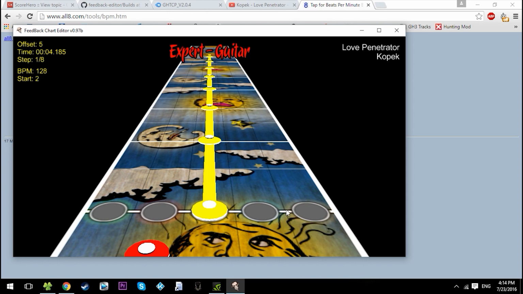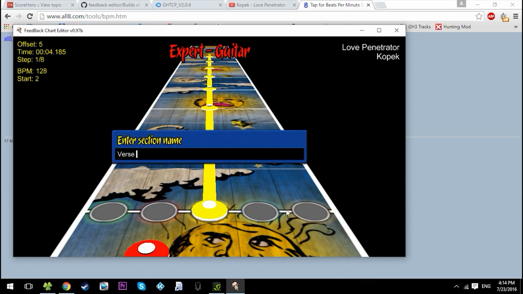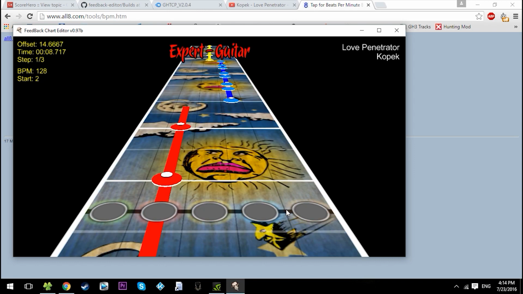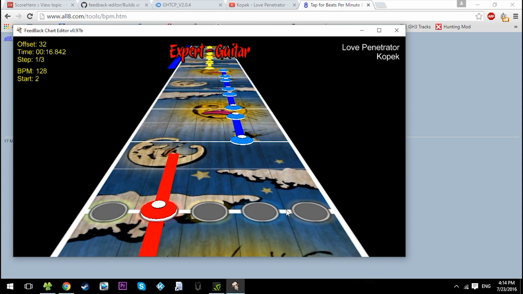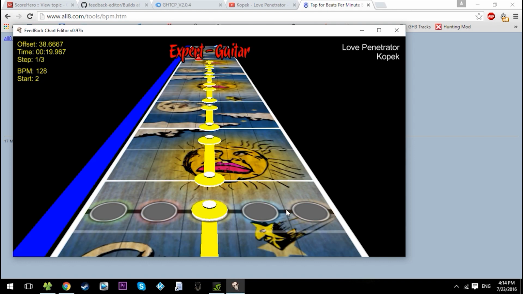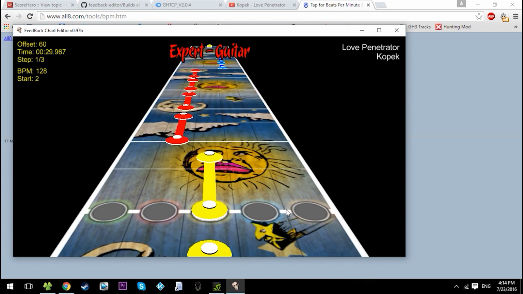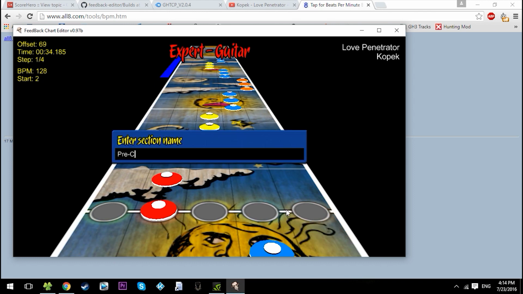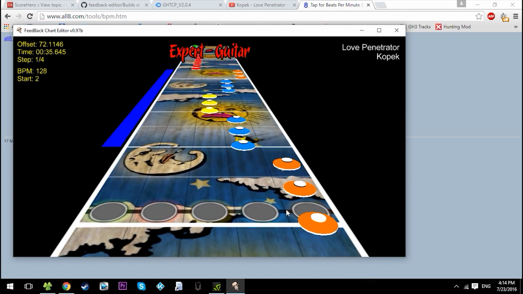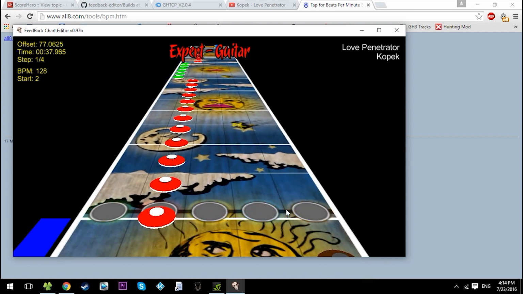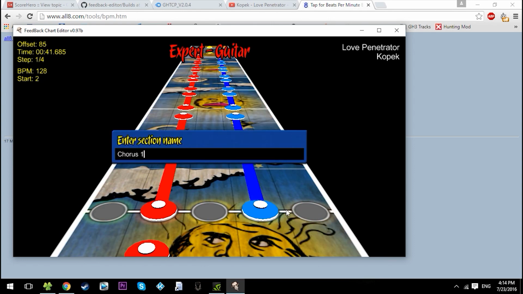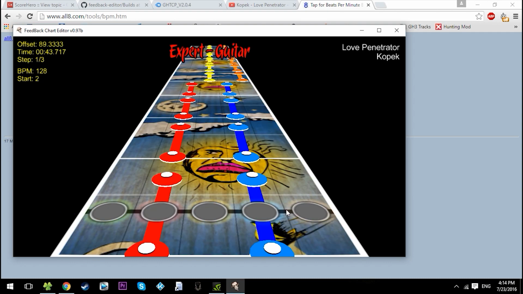And this is verse 1. So press R, add verse 1. You can usually tell by the structure of the notes where everything falls. So this is still the verse, and then we'll go pre-chorus 1, and then chorus 1. Skip through the chorus.